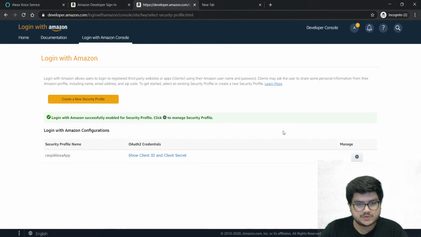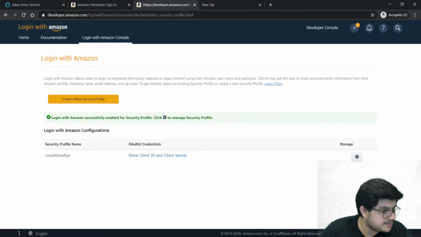Now we can head on to our Raspberry Pi and start with the setup on the Raspberry Pi. So let me just switch to Raspberry Pi.